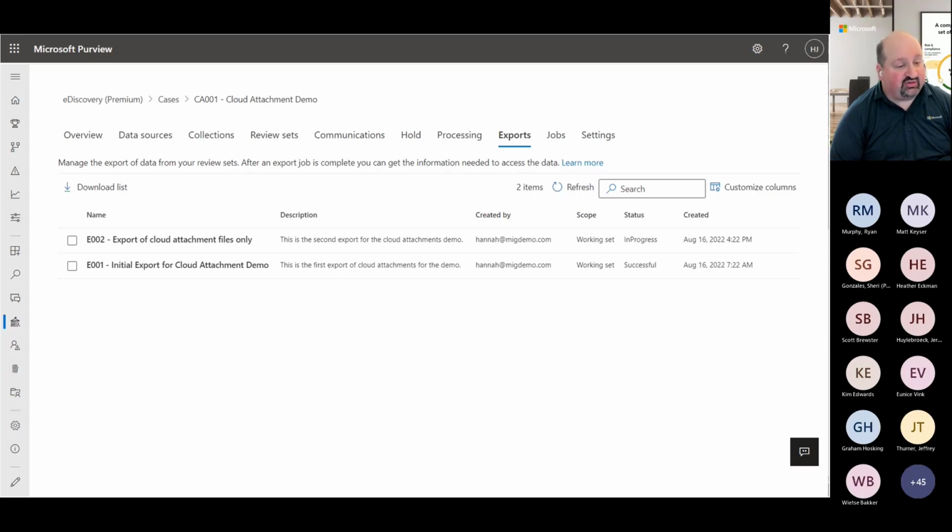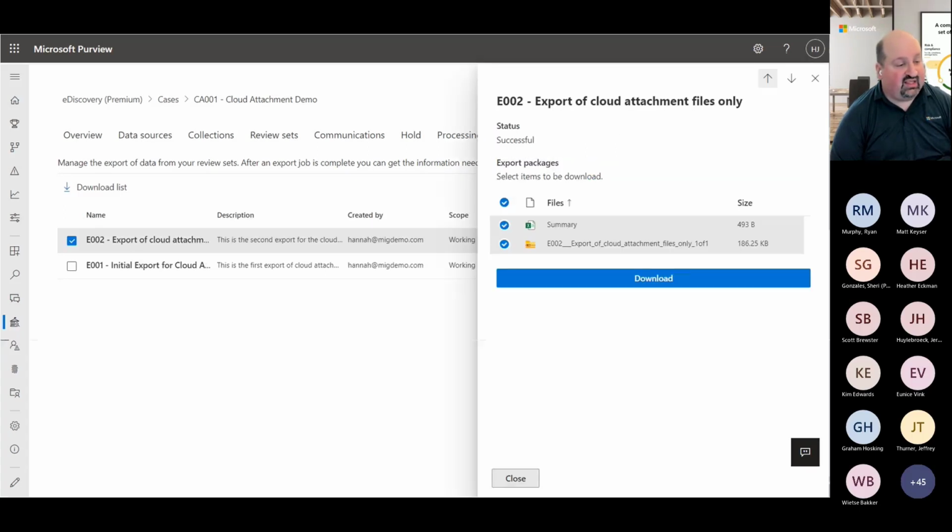Okay, so we're going to wait for our export to finish. You can see that we have one export that's in progress and one that is successful. So we're going to wait for that to say successful. And after it is, we're going to go into the export and simply download our results. So select the files that we want to download and download our results.